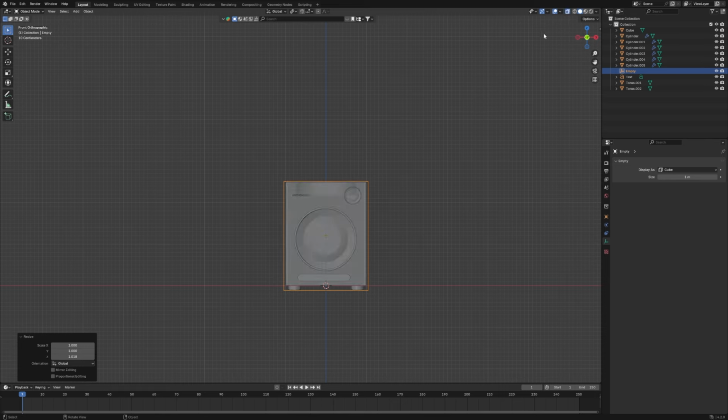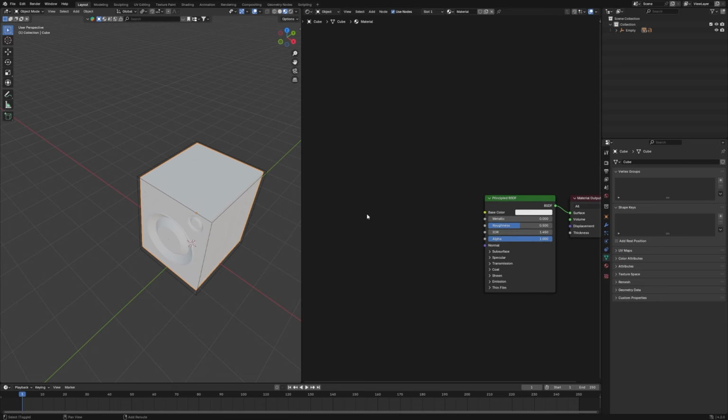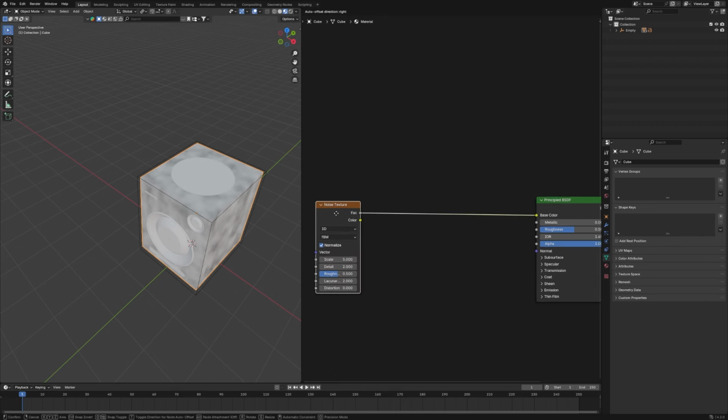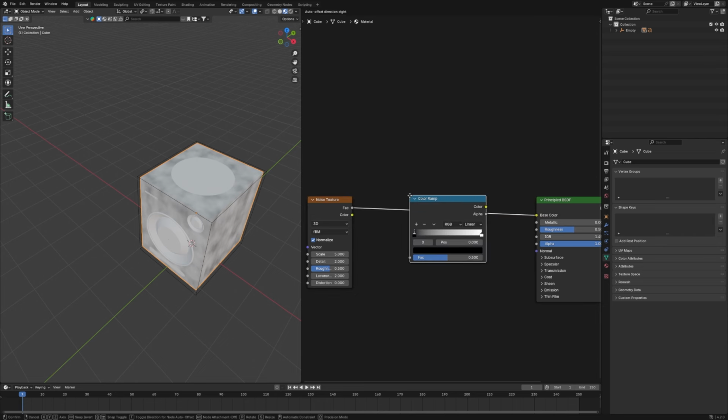All right, and now we can choose all of these, Control P, and then Object, Keep Transform, and we can edit this one by using some noise texture. Here, add some noise texture, and then after that connect this fac into the base color, and just keep it like this first, and then add some color ramp. All right, just put the color ramp here.